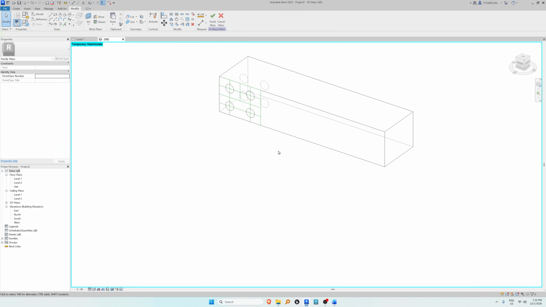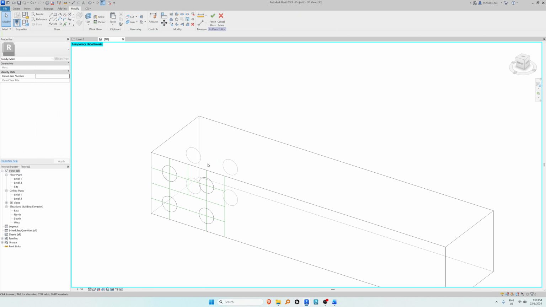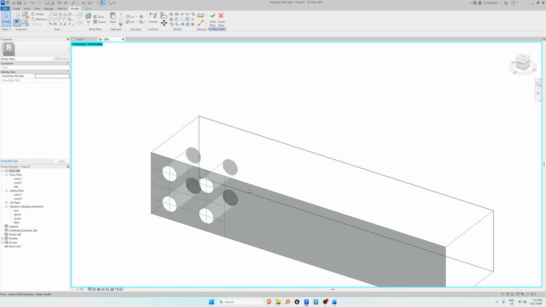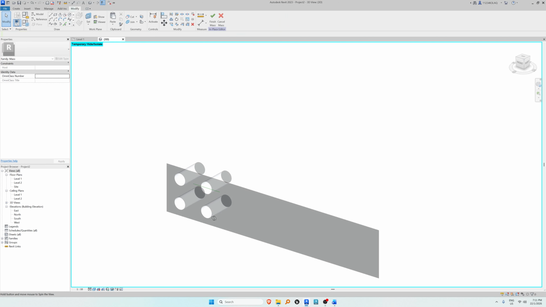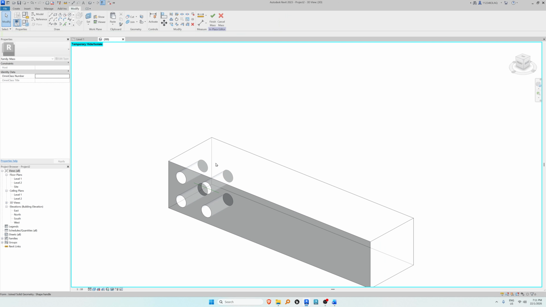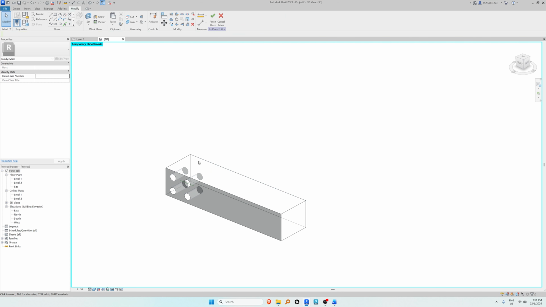Change to 50. Now we have all of these. We can change this to shaded so we see what's happening. We can delete these extra lines. So the reference lines that we created, we can delete them. We don't need them anymore. Now we only have our holes for the dowels to go in, right? The dowels are just like tubes.